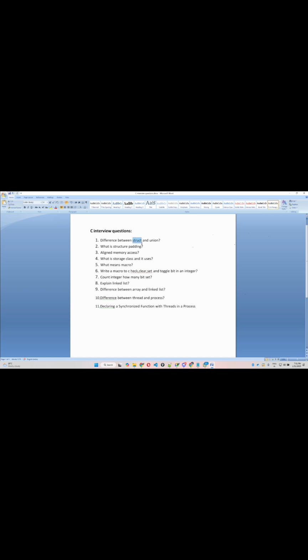Struct is a user defined data type. It allocates memory for all members separately, and all members can access their memory simultaneously. It stores multiple values with independent access.